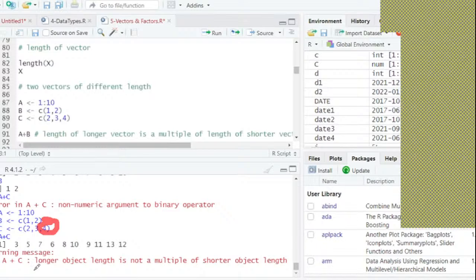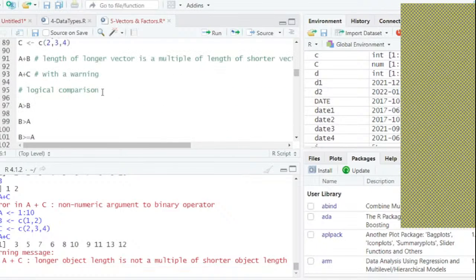And you get this message. Is it clear what is happening? The same way it will add C 3 times, but the fourth time it will only add the first element of C to the 10th element of A. Is that clear to everyone? Okay, great. So let's continue. A plus C we have done.